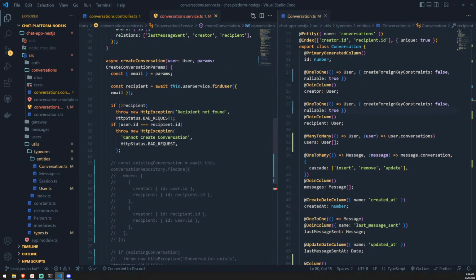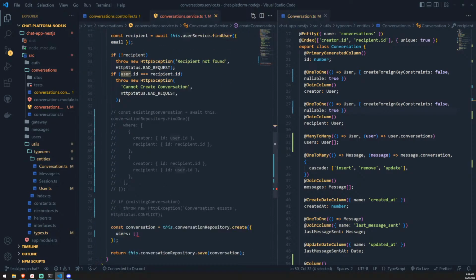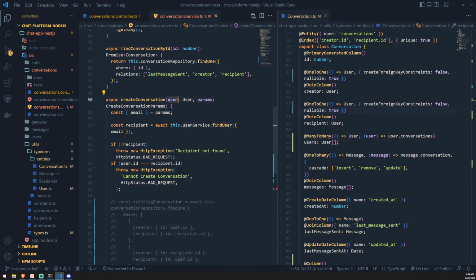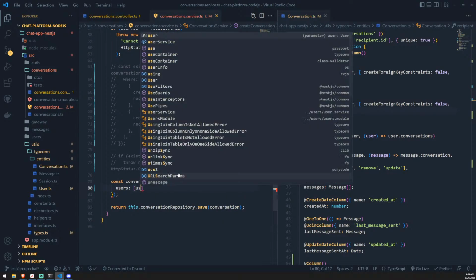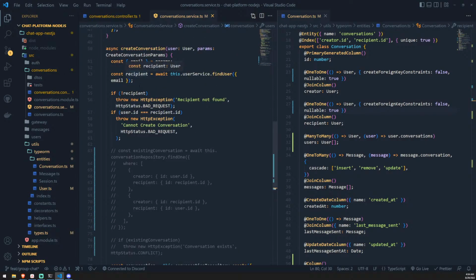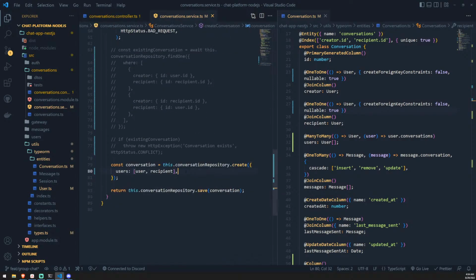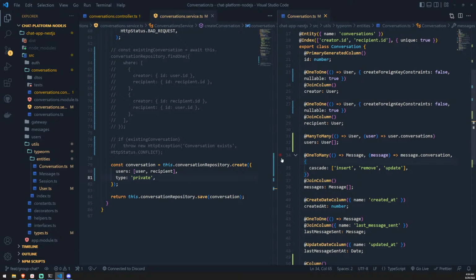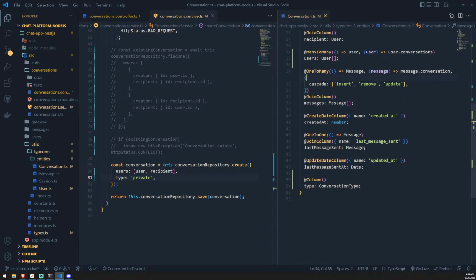But what I want to do is for users, I want to pass in the user as well as the recipient. Like that. Because remember, this is an array of users, and we have the recipient user up there, and we have the authenticated user up there. So we'll create the conversation, we'll set the type to private, and I think that itself should be okay.